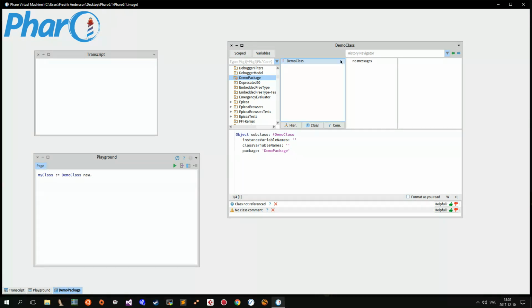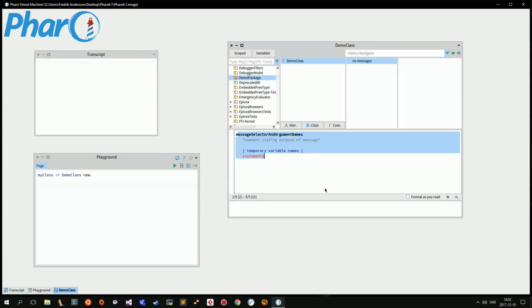We want to define a constructor, a constructor message. And we do that by pressing the no messages. This opens a new template. We can erase this template. And we call it initialize with a demo argument. The demo argument will be an argument.